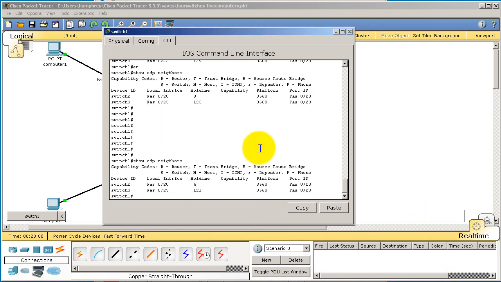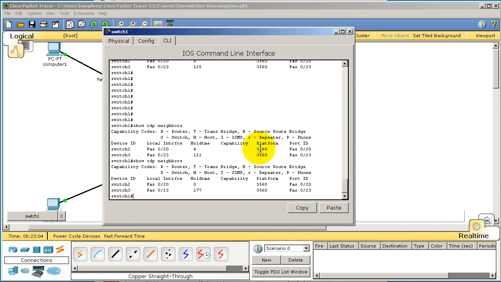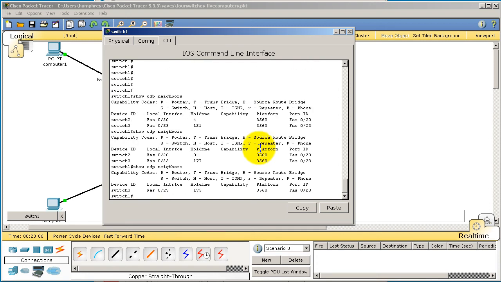All right, we're back. Show cdp neighbors. I've got 4 seconds left, so let's see if it's going to disappear. I'm at zero, and it is now gone. So switch two is now gone from the CDP table on switch one.